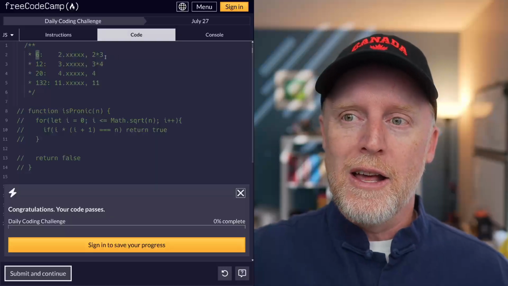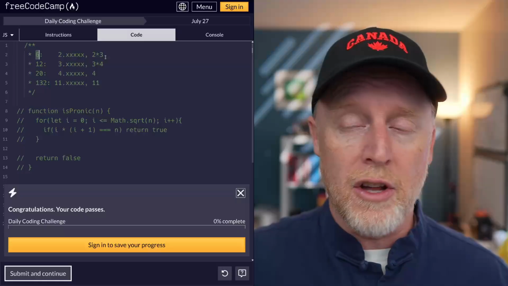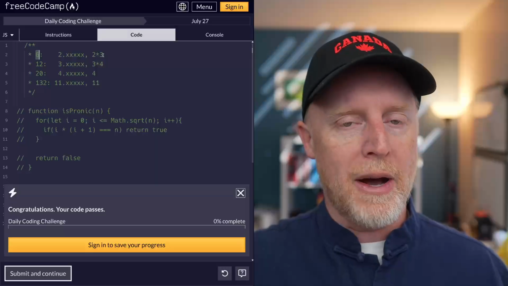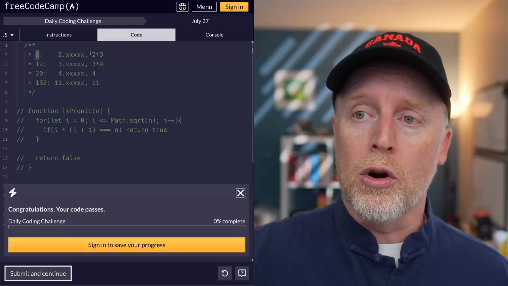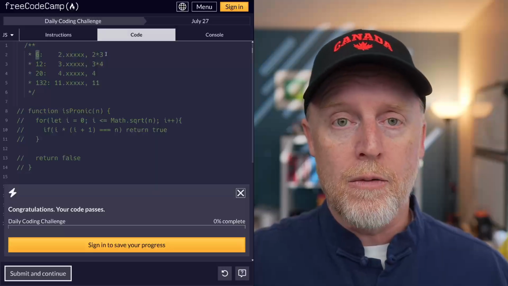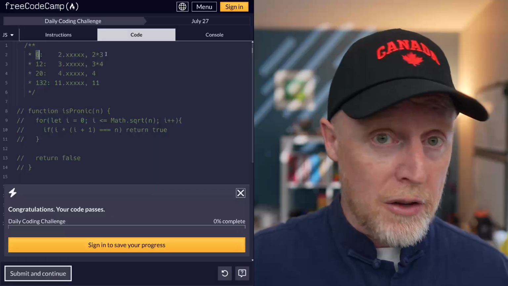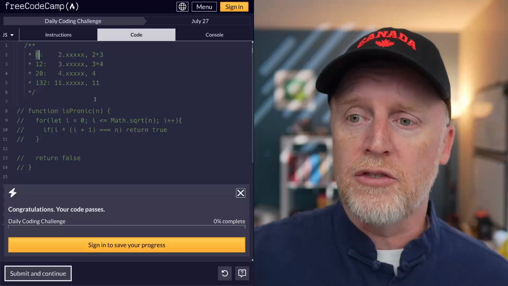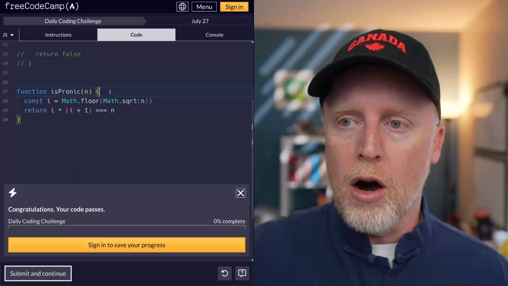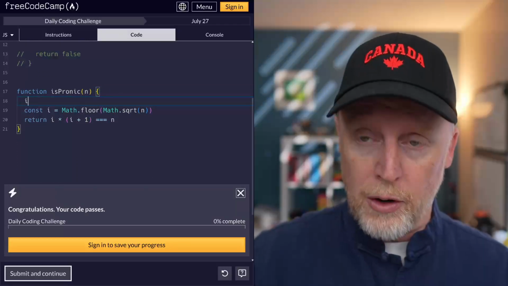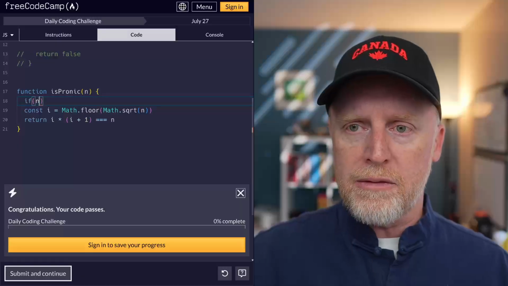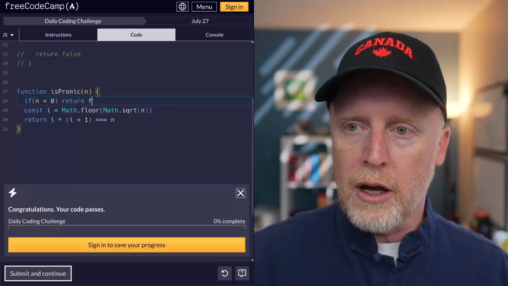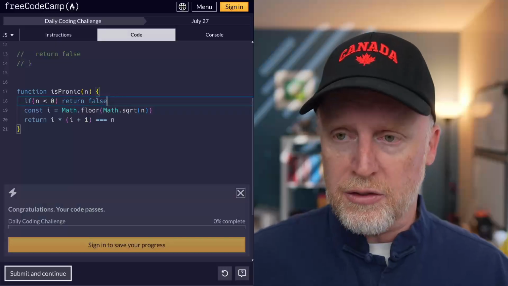And so there's no way to get to a minus number because it would have to be -2 times 3, sorry, -2 times 3, or 2 times -3, right? One of those would have to be positive and one of those would have to be negative, which means that they aren't consecutive. Okay, so all Pronic numbers are positive, which means that we can shortcut this a little bit and go, if n is less than 0, return false, right? That saves us. It's still doing its thing.